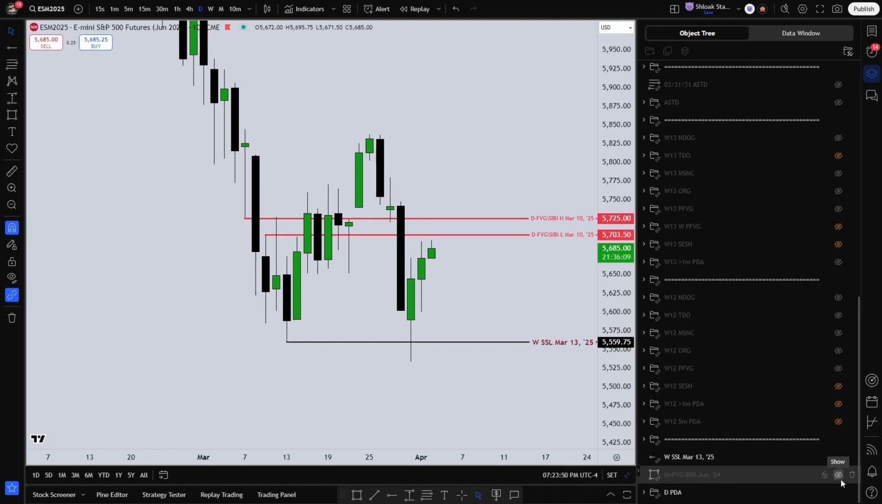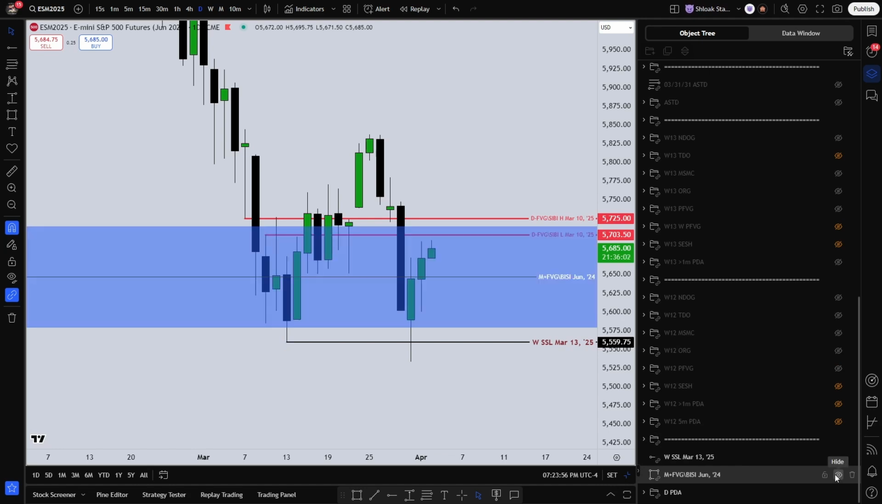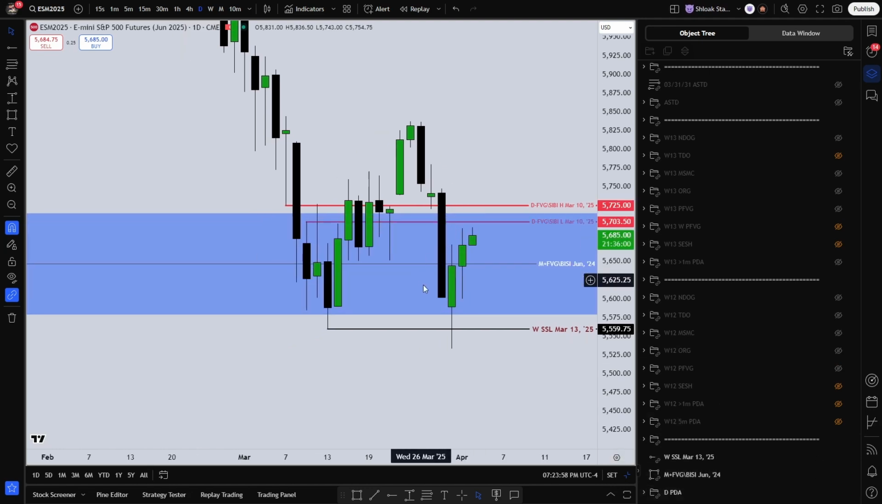Monthly, you can see I have this monthly fair value gap. I can turn that on whenever I want, and you'll see that we're trading inside of it right now, right? And you can see that kind of provides the framework for why we traded down here into the sell side and why we're rallying back up. So the next draw, reasonably, rather than using this imbalance, which you can use, which is an older imbalance.